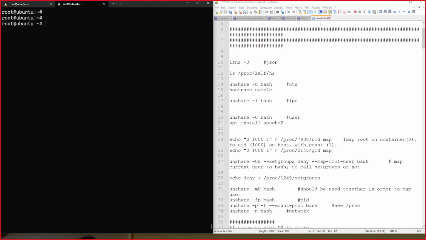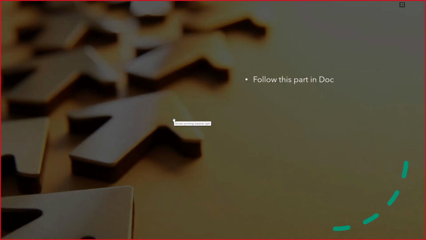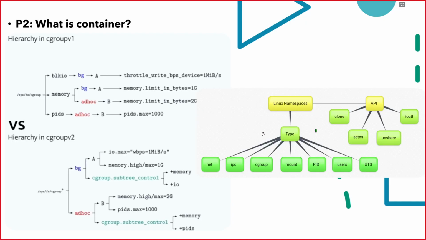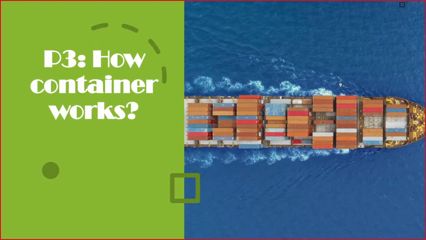How can we create a container without Docker or containerd? We said a container is just a set of namespaces. So if we can create different namespaces, it's actually a container. We said we can use different tools to create namespaces. As you can see here, there is clone, setns, unshare, and ioctl, each for a different purpose.